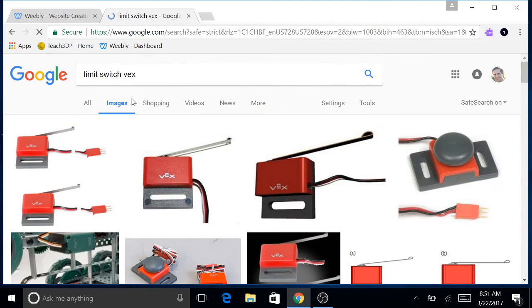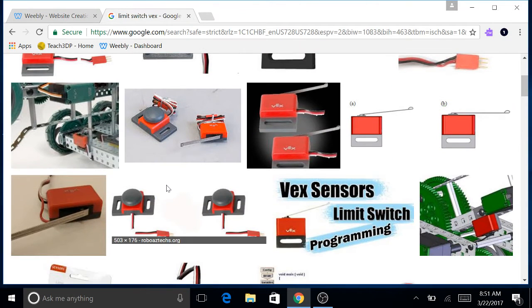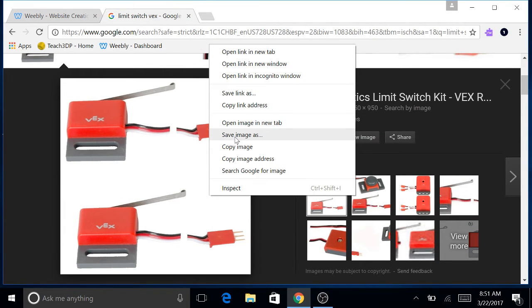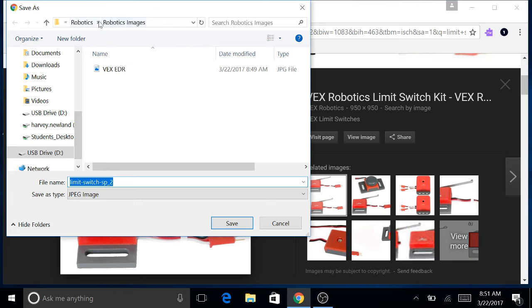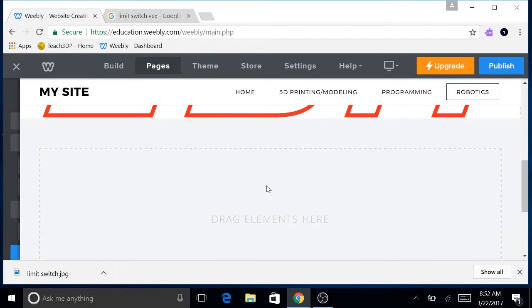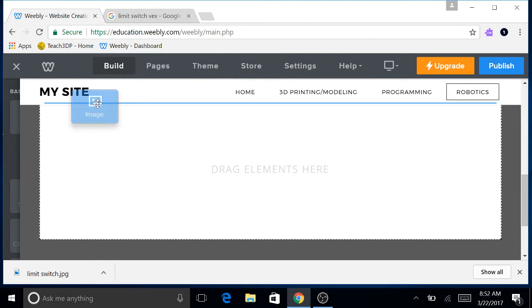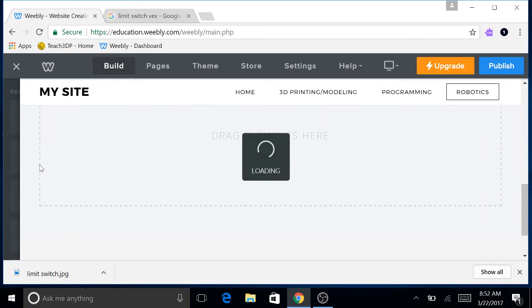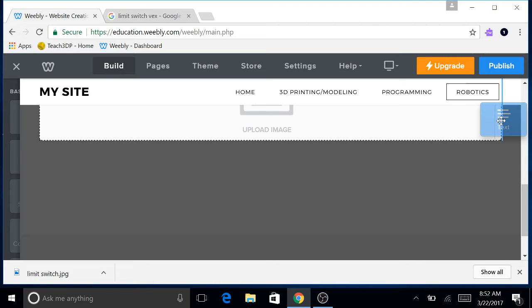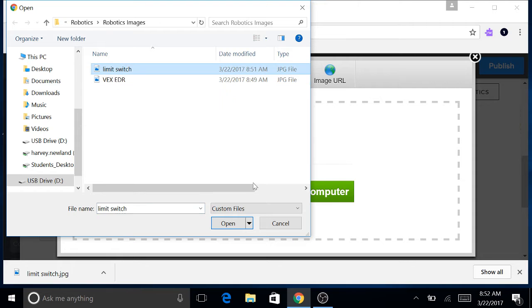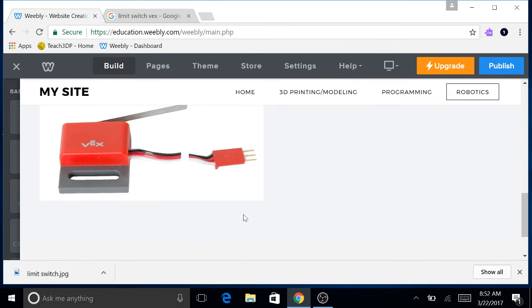Limit switch VEX. So I'd maybe upload an image of that so that you could see it. This one works, so right click, save image as. I'm already in my robotics image folder, that one that I just created that you saw me do. So that's the limit switch. Save. And then maybe bring in an image here. And definitely going to put some text over to the right. Limit switch. Cool.